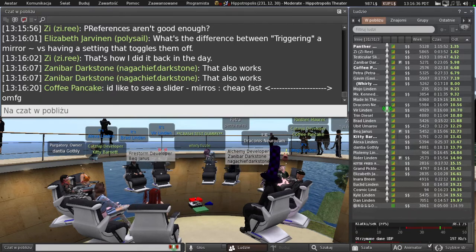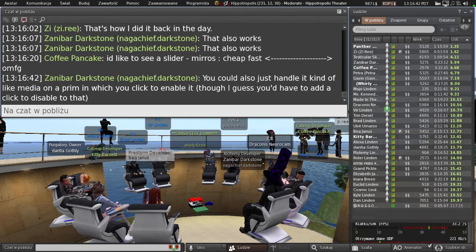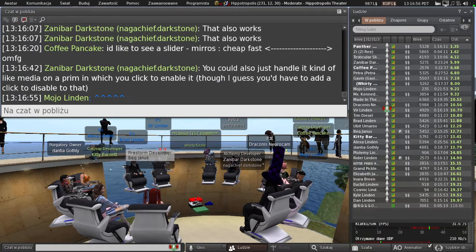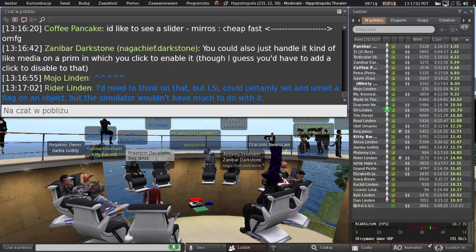Yeah, to Coffee's point, we do have a range of different qualities available for, I think, water reflections now. Maybe it's water transparency, I don't remember. I think it's reflections. So you could imagine that there would be cheap janky mirrors and fancy come-back-and-see-your-picture-tomorrow mirrors, and there are different settings you could use to elect which of those you want.